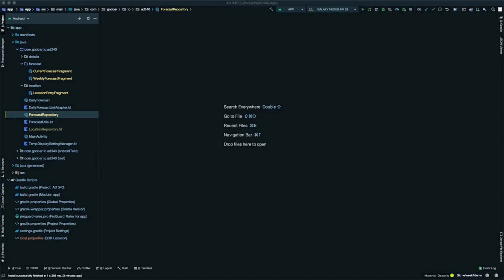We are also now using different repository methods to load our current forecast and our weekly forecast. Now it's time for us to actually start loading real data using the Open Weather Map API.